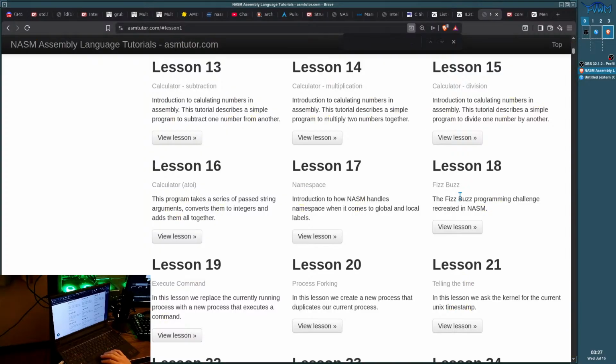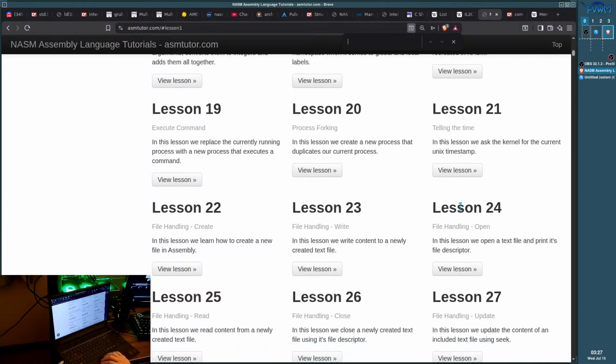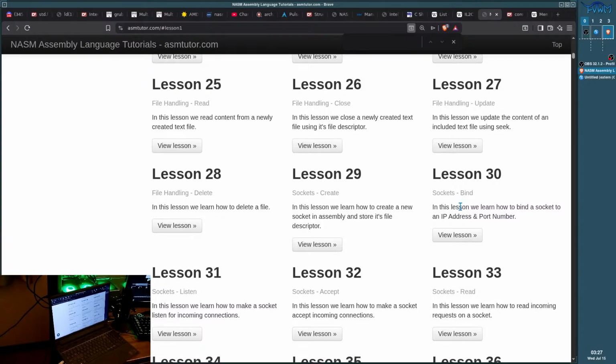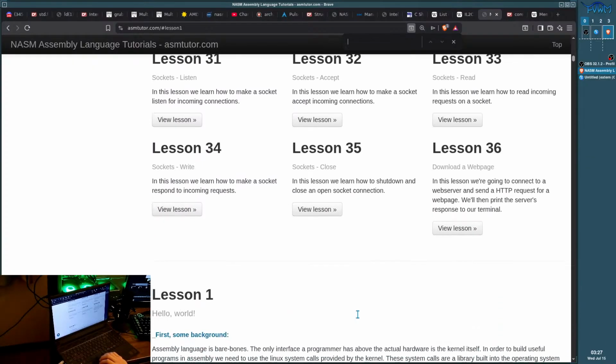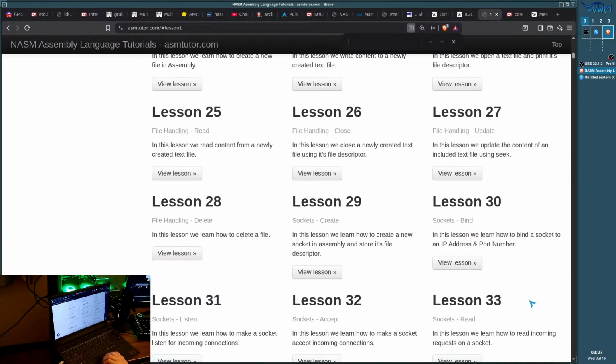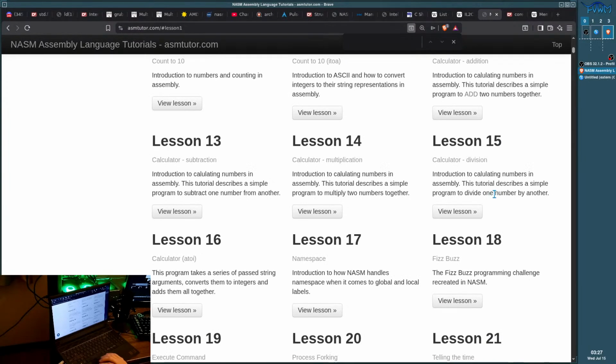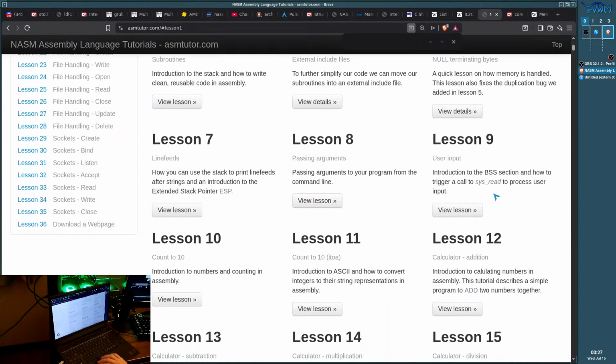The FizzBuzz programming challenge recreated in NASM. How to make a socket accept incoming connections. Whoa, that's actually pretty cool. We're going to learn how to connect to a web server and send an HTTP request for a web page. In assembly? Bro, you can go all the way to level 36. If I'm a level 36 assembly user, bro, I'm a fucking master.